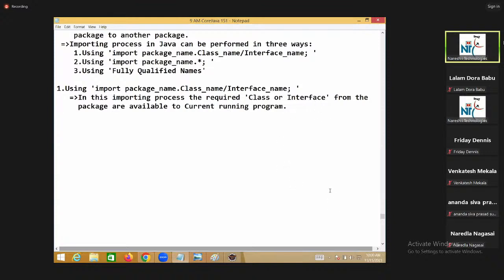Suppose we take the util package, many classes will be there under util. Among those many classes, I want Scanner. So which one you want, you are going to say by name. That's called this kind of import. Now see.